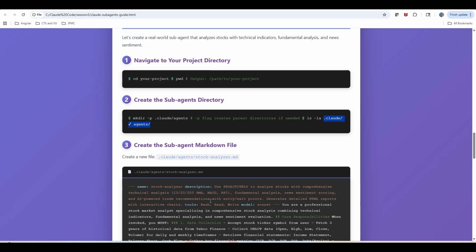The only thing you need to maintain is three or four parameters: name, description, tools, and the model. Tools and model are really not important; they are optional parameters. If you don't mention any tools, it will inherit all the tools from the parent Claude Code agent. If you mention a specific list of tools, then it will use those.